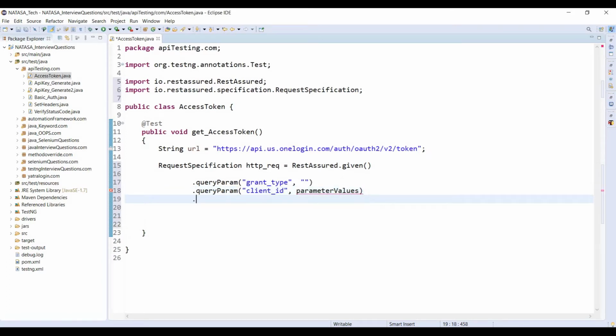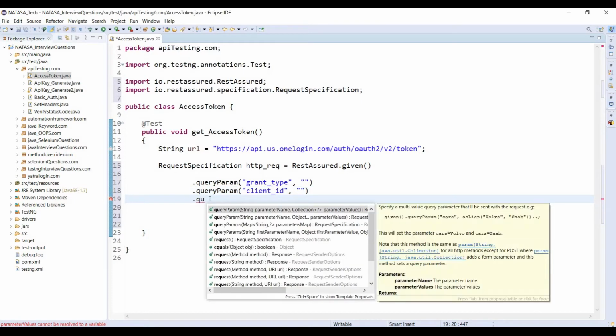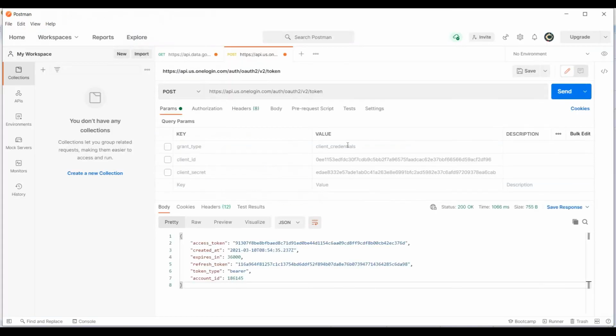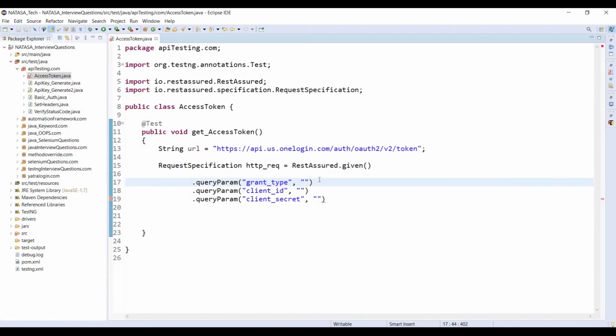Next we just give key and value. Next is queryParam, which is client secret. So we have successfully passed the keys only. Now we have to provide the values. So what is the grant type value? Client credentials. Copy and paste it here.